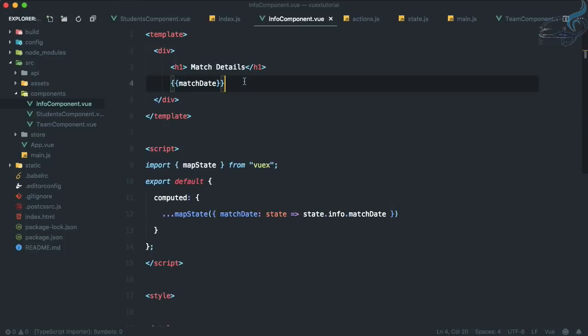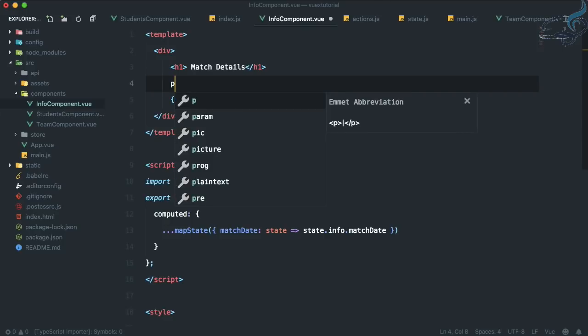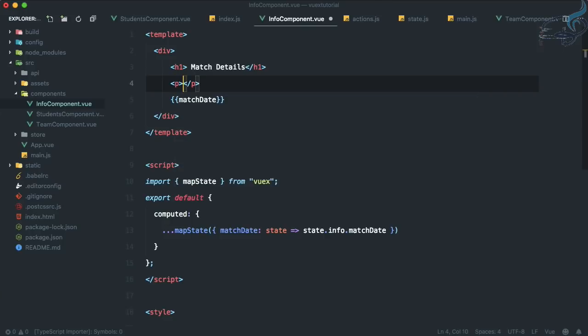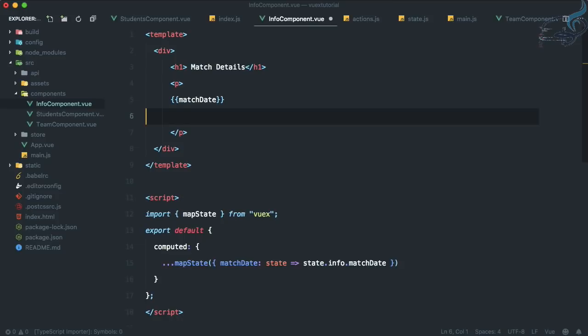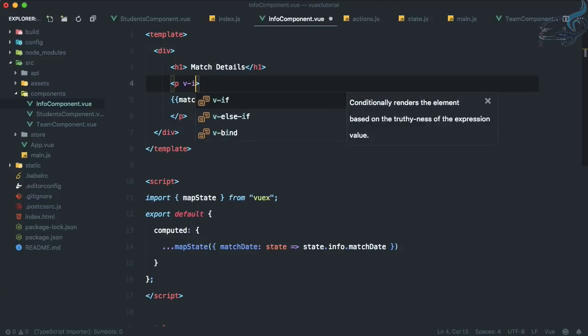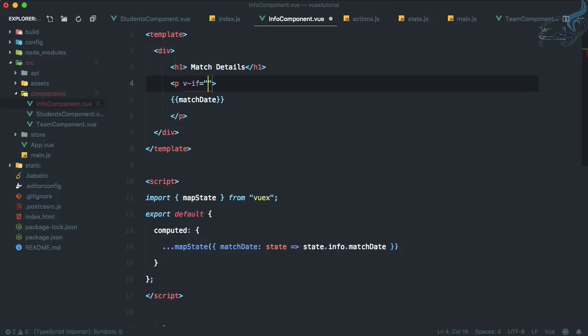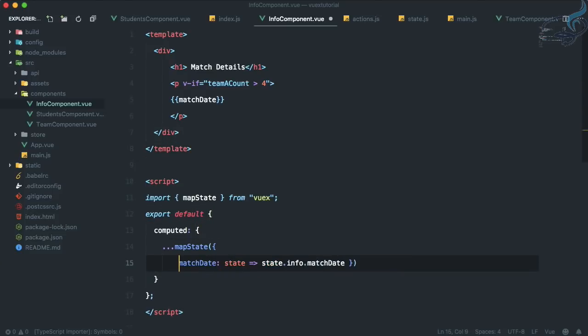But this is only going to show when we have some kind of information about the team. So this will only show if we have team A count greater than 0. If team count is greater than, not 0, 4, then I'm going to show this. So let's try this. We don't have team A count, so again a new computed property we need to create.